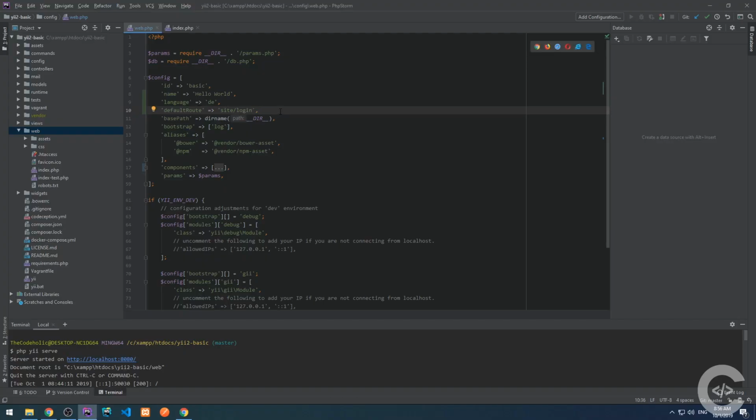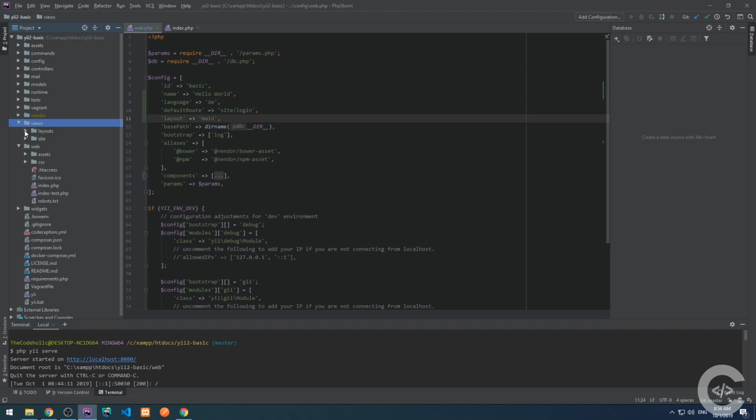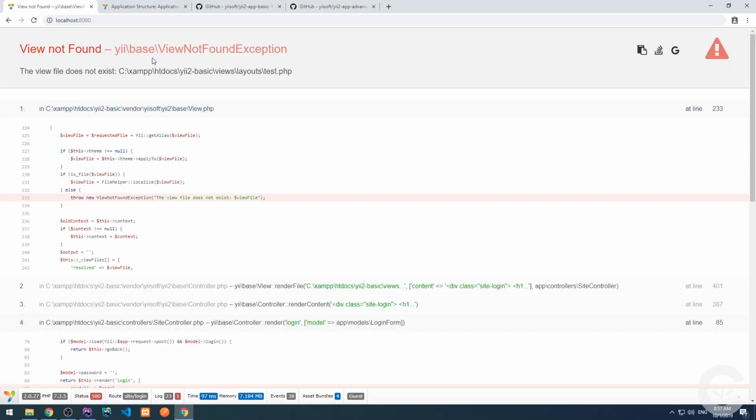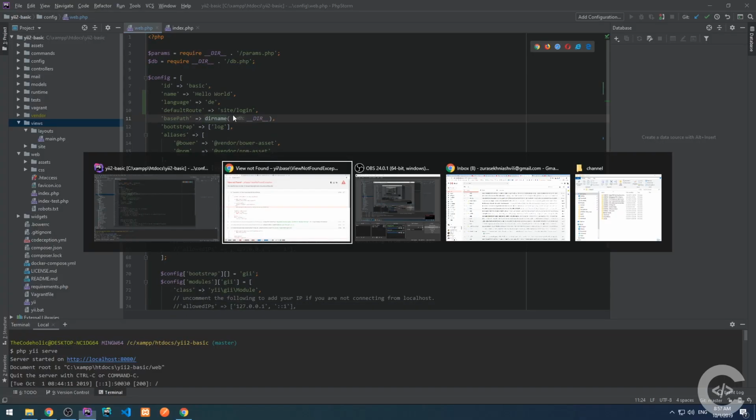The application has other properties like layout, and by default this is main. So by default the main.php file is used, which is inside views/layouts. Here is main.php, and this is used by default for every page. If I change this into something like test and I refresh the page, I see a view not found error. It searches for test.php inside views/layouts, and it just doesn't exist. Let me remove this also.